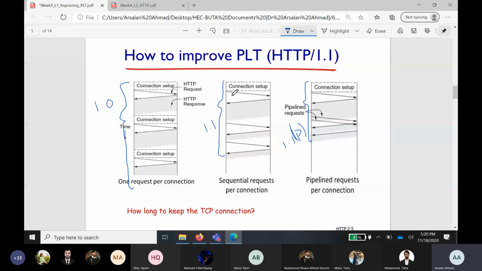So we set up the connection just once, and then after that we request the first web object, and when the web object is received, let's say it's the base HTML file, we start parsing it, and after parsing the base HTML file, we see in the file that there are references to other web objects, so we start requesting those web objects as well. Okay, let's stay with these two. So we can clearly see that the connection setup time is removed over here.